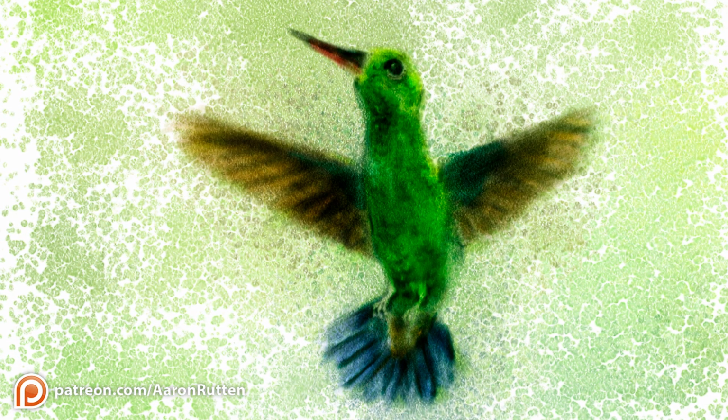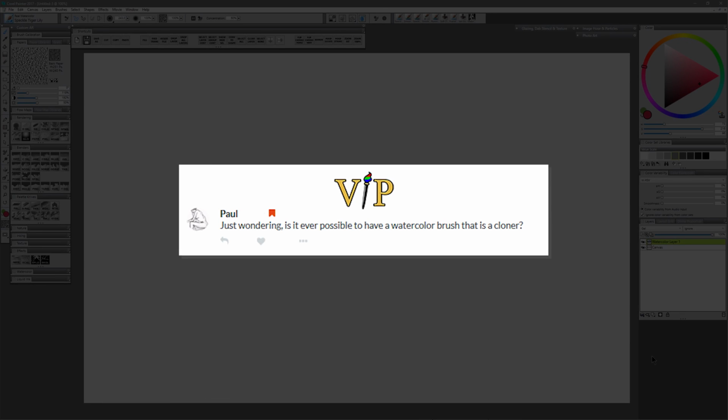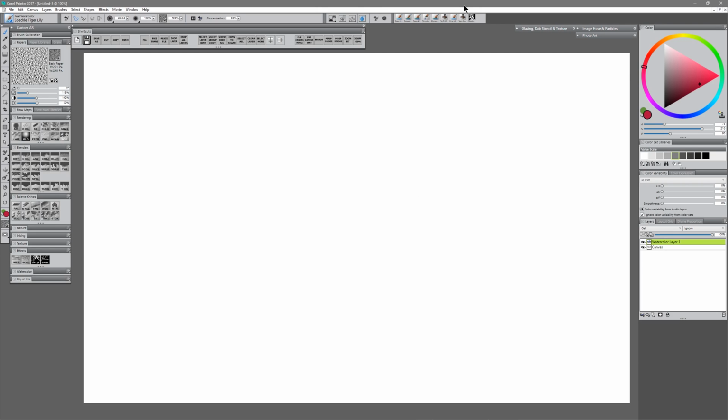And that question is: is it possible to turn a watercolor brush into a cloner? Yes, it is possible to turn a watercolor brush into a cloner, and you can turn just about any brush into a cloner. So let's go ahead and take a look at how to do that.